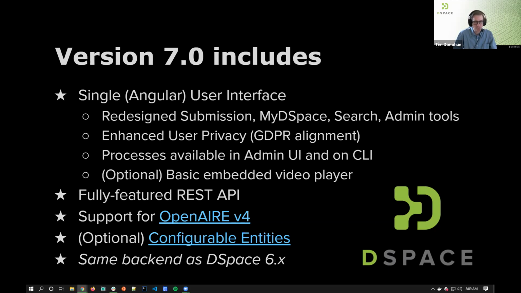We have some enhanced user privacy features. We've brought some of the command line processes to the admin UI. They're called processes in the admin UI, so you can actually run command line tools from your administrative user interface.